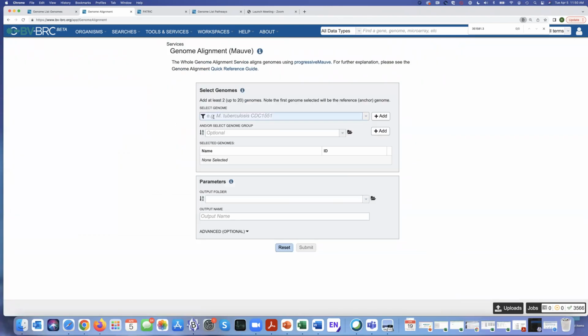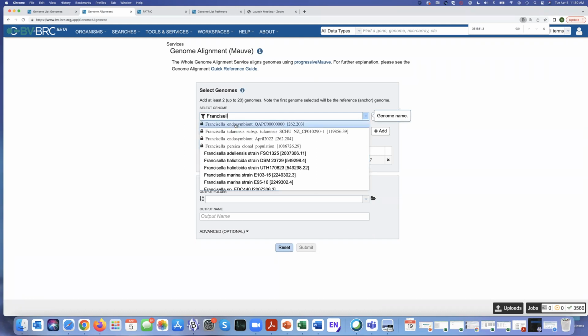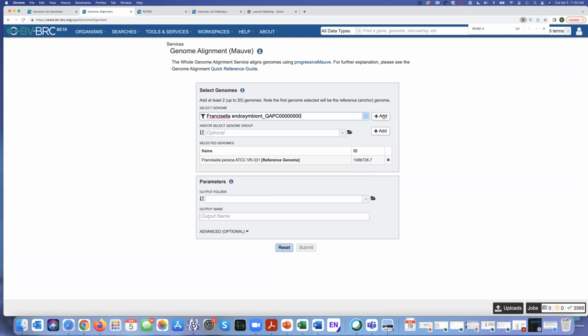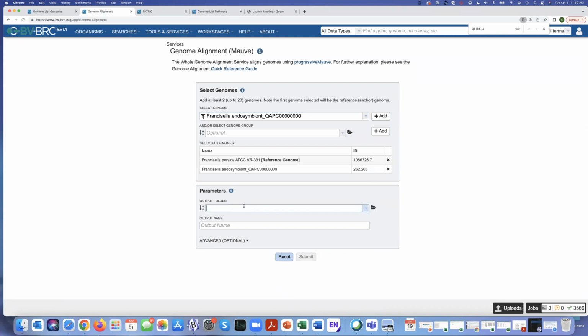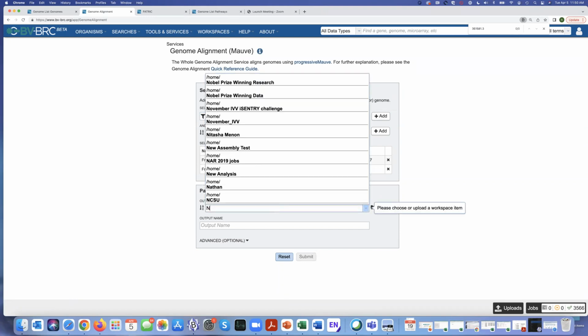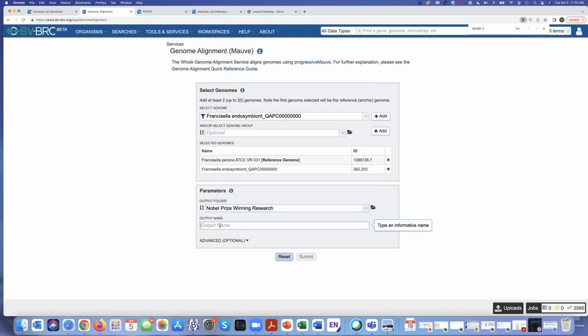So remember that the authors looked at the two tick things, and they used the Francisella persica tick as the reference strain. So we can do that. And do you see how easy that is? Just to click in there and add it. And then there was my Francisella. We have different ways that you could do this, but it's so easy for me to do this. And then I would put it in my Nobel Prize winning research, output name, Persica v.